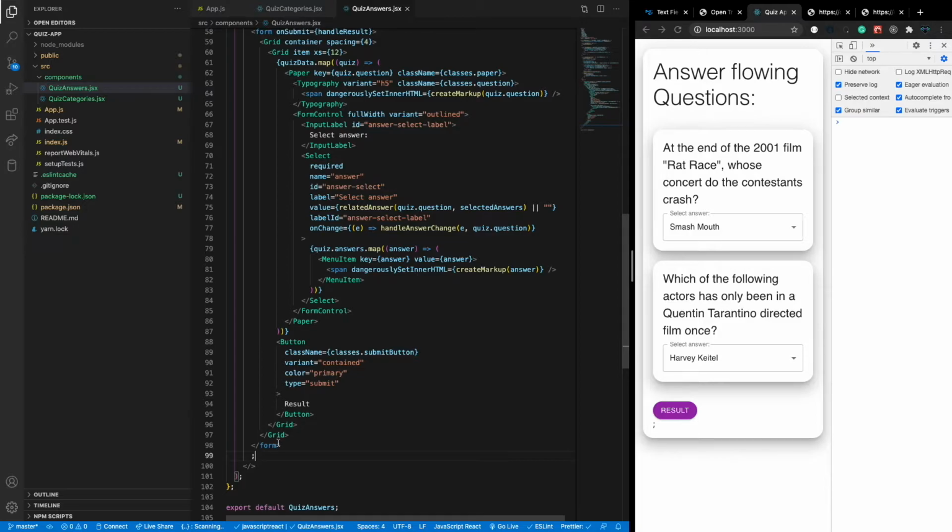Let's remove it and save it. As you see, that should be removed now. And now we need, after pressing this result, to show us the total result basically. Now we get a list of questions and we can answer them. Next step, when we press this one, we need it to show us the total result.